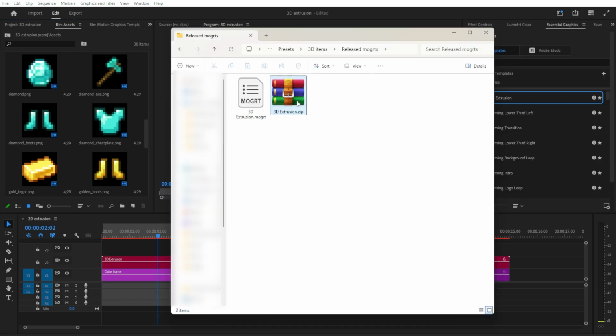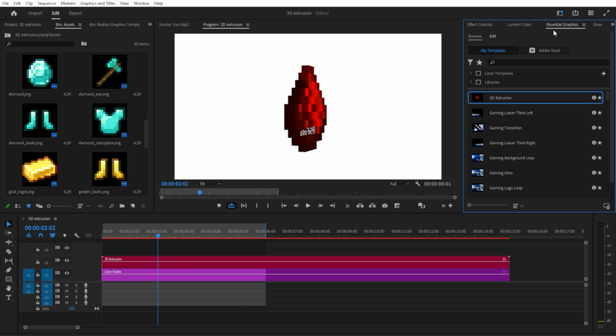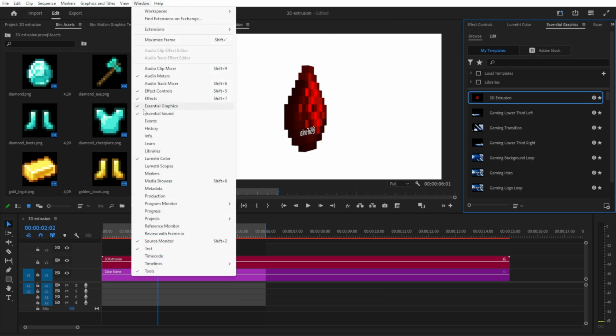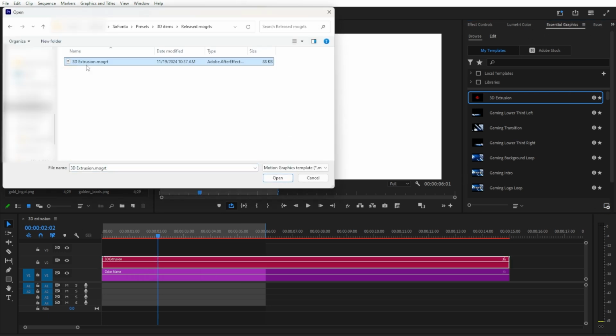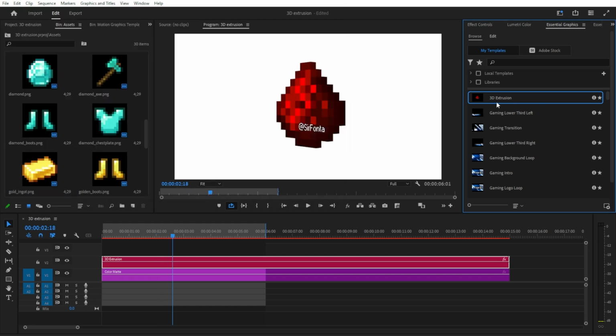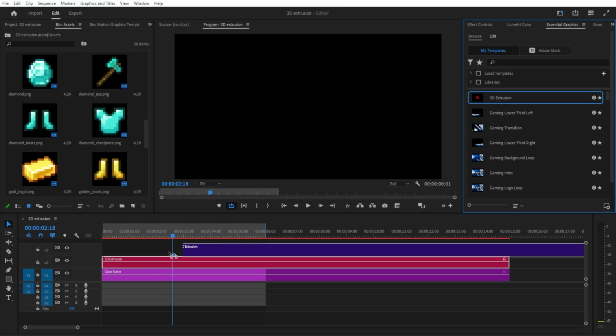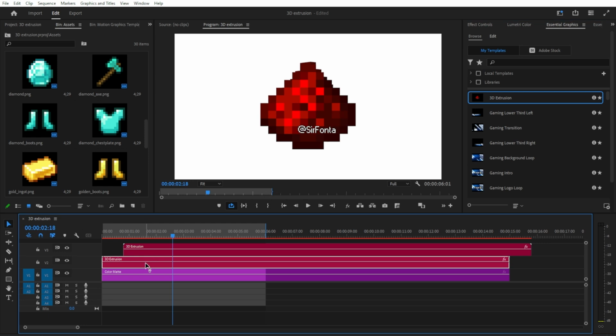After downloading the file, all you have to do is extract it, head over to the Essential Graphics panel inside Premiere, and if it's not open, you can just go to Window, Essential Graphics, make sure it's checked. In the Essential Graphics panel, just click on this icon, select the MoGraph file and press open. And then you will find the MoGraph file in this menu. All you have to do is just drag it onto your timeline and you're good to go.